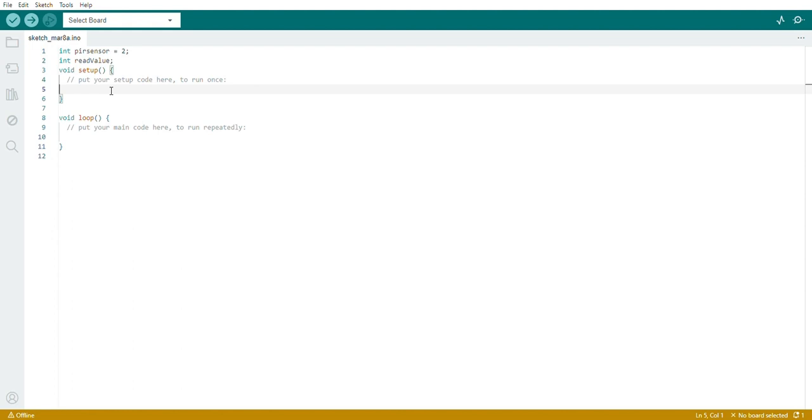Now in the setup, I'll set pin number 2 as the input pin, because it is giving the value from the PIR sensor. So I will set the mode of that particular pin. It is pinMode, PIR sensor comma INPUT. Okay, fine. So that is one thing.